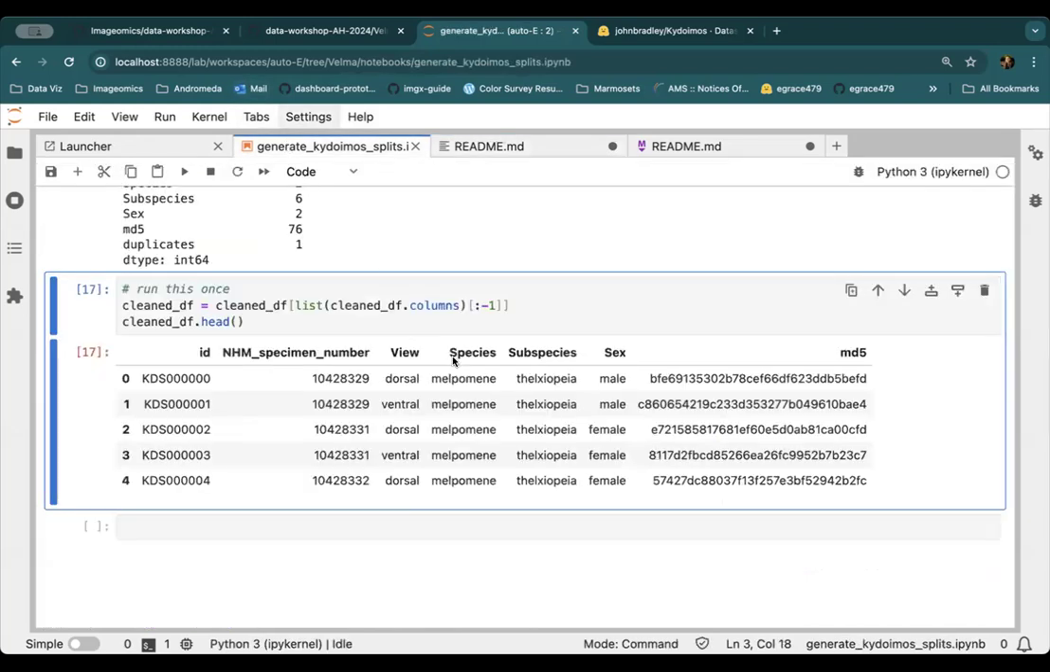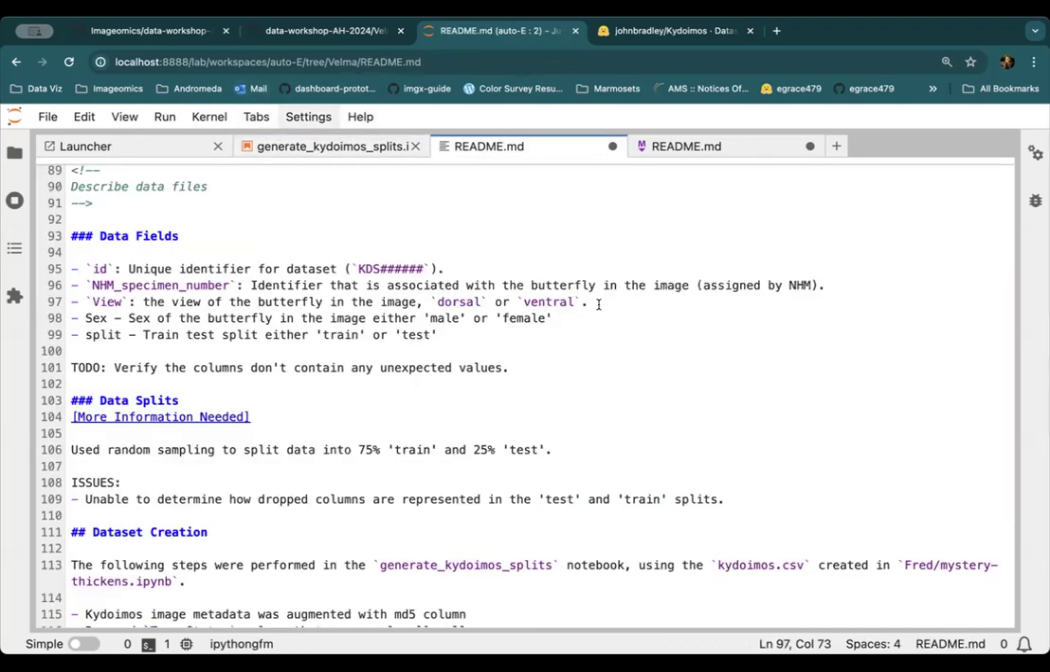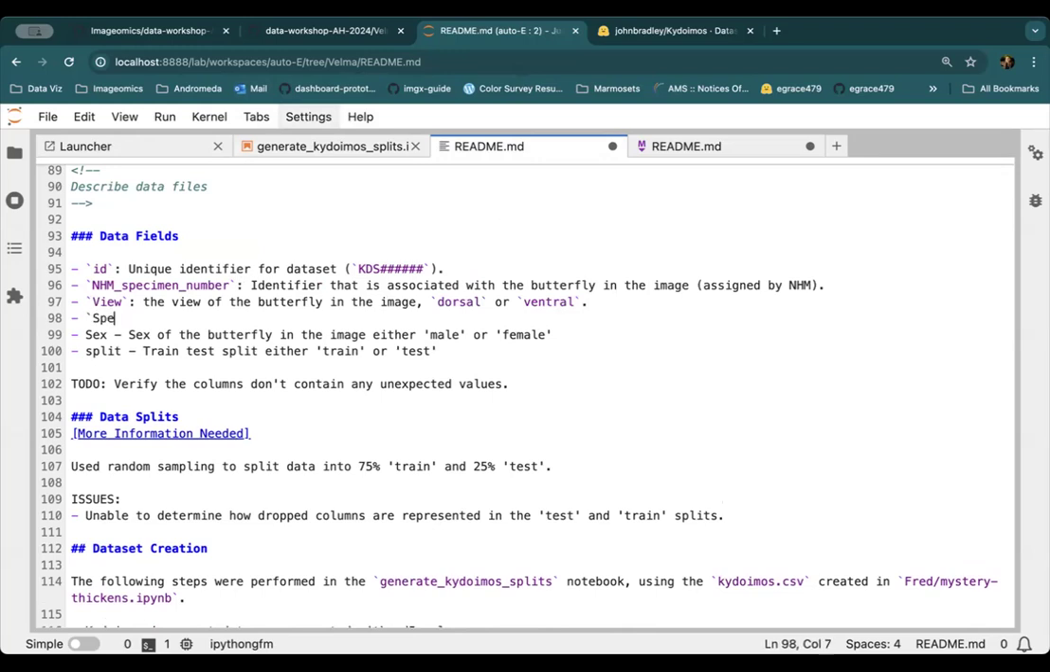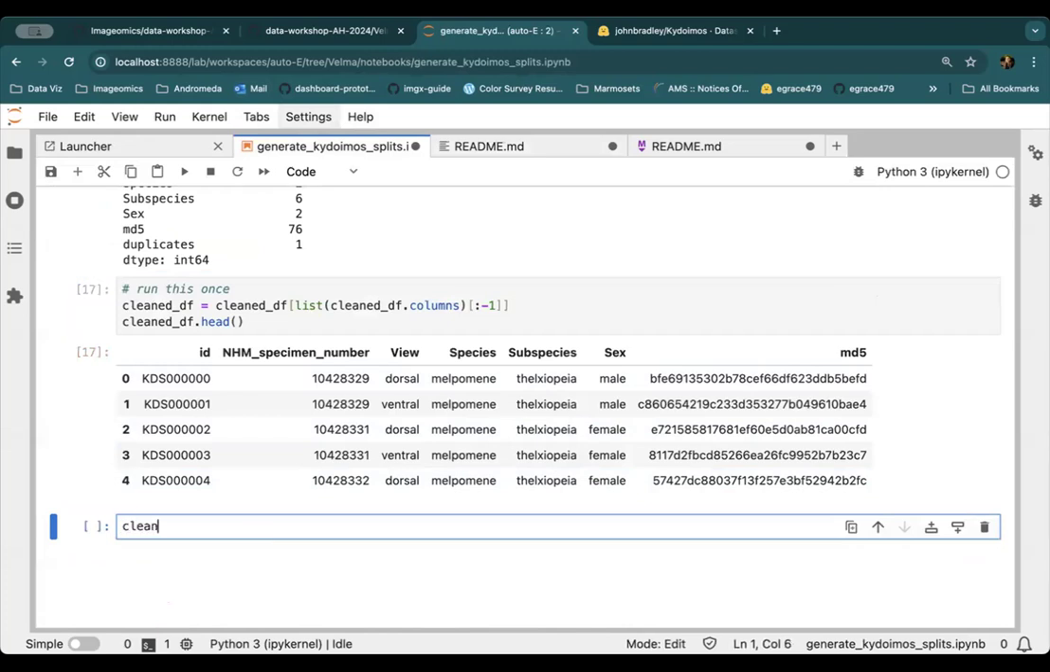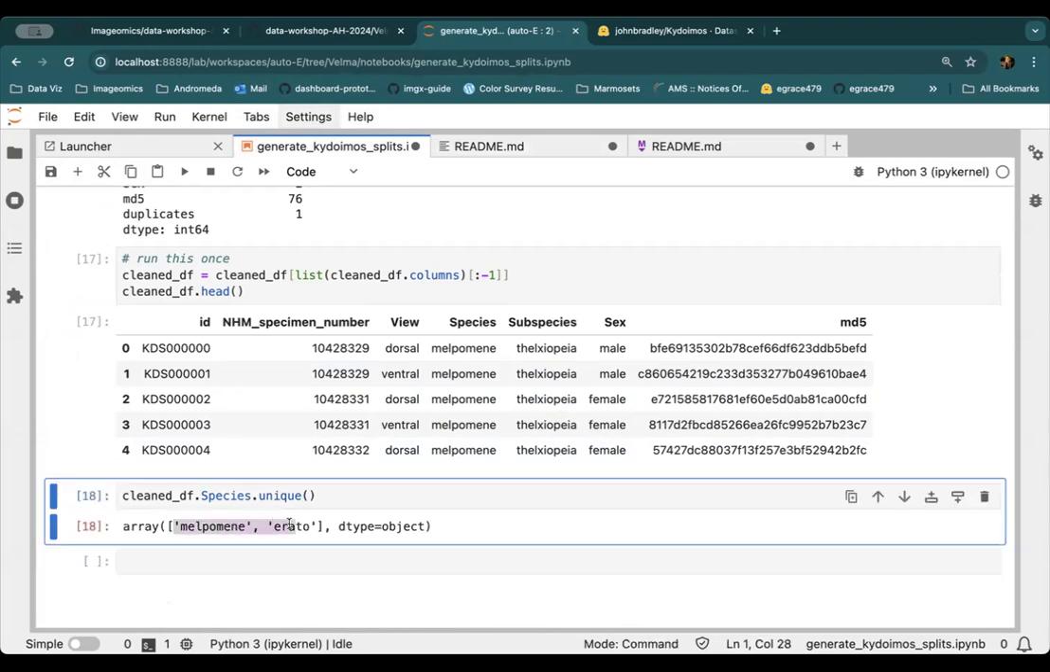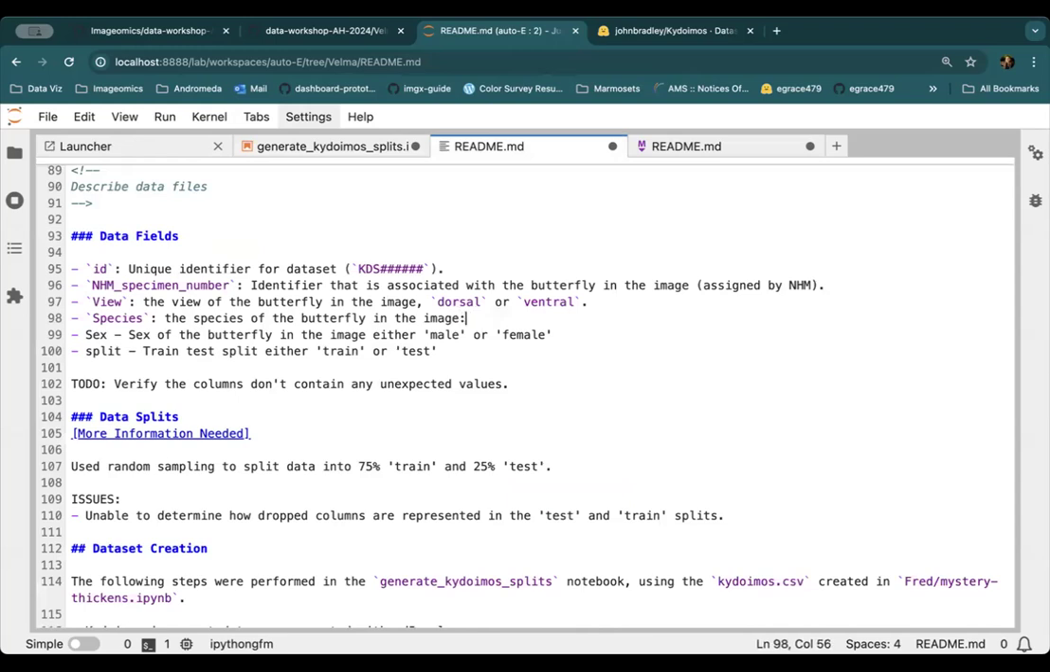So our next column is going to be species. Also pretty self-explanatory, but it doesn't hurt to type it out: the species of the butterfly in the image. Now, what species options are there? We haven't looked at that, so let's print that out. Cleaned df dot species dot unique. All right, Melpomene and Erato. Just copy that in. There we go: species in the image, Melpomene, Erato.